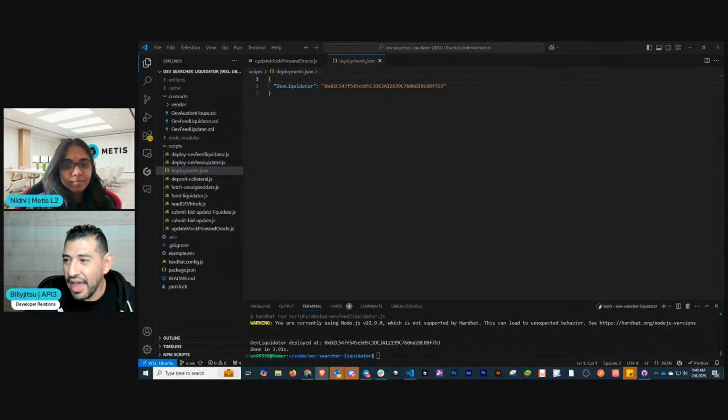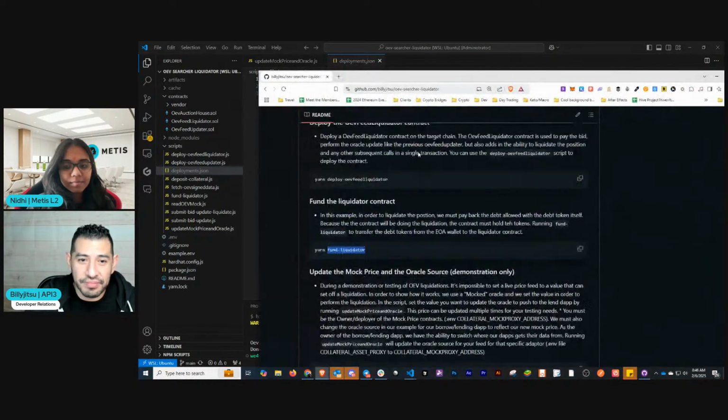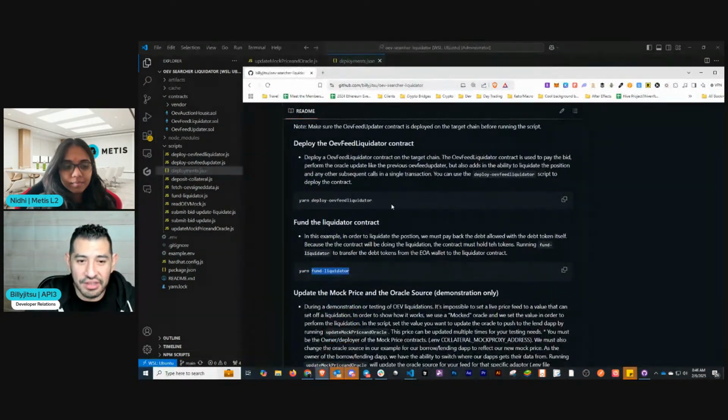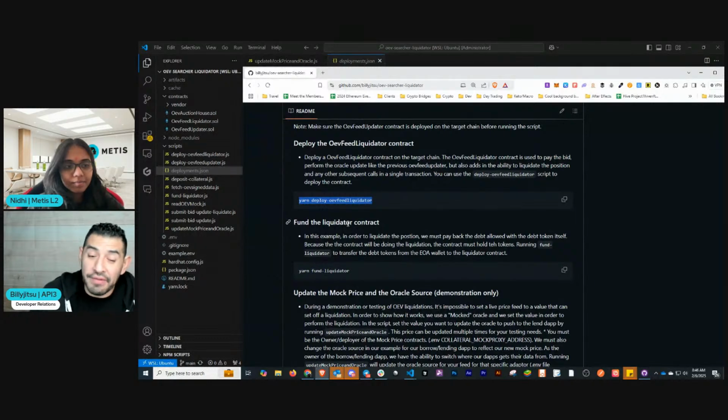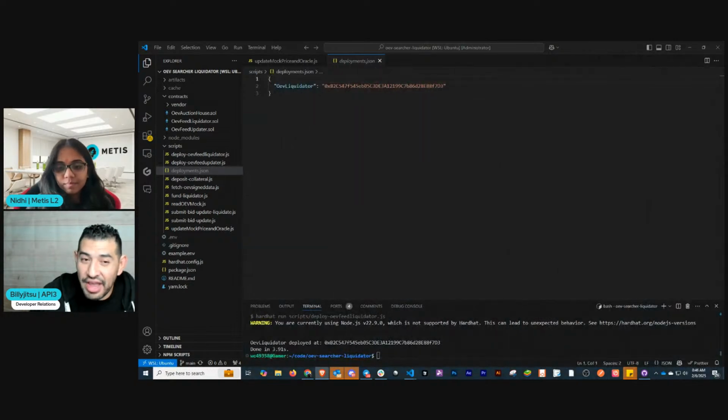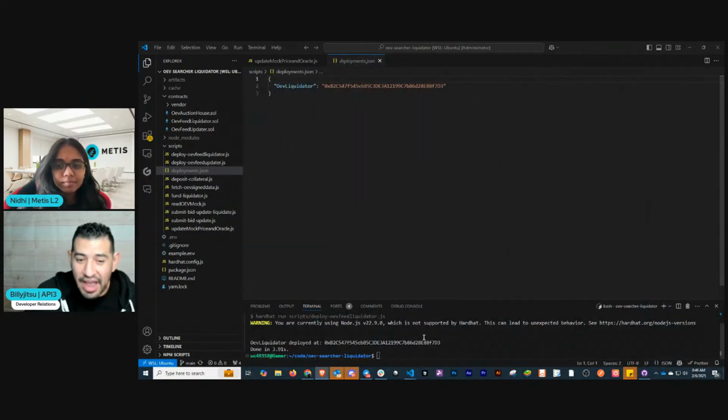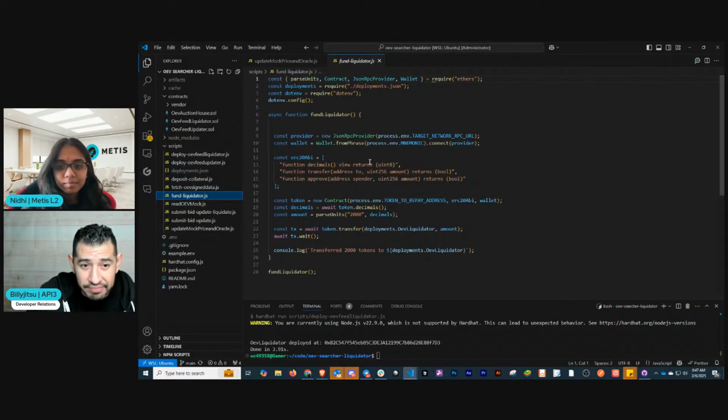And if we look at the flow, basically it's telling us to deploy the OEV liquidator. Again, in order to pay back the loan, we have to supply the contract with the tokens to pay it back. We're not at a flash loan level yet, so we can't borrow them. So we're going to have to send it over. My EOA wallet just happens to have USDC. So if we go ahead and fund the liquidator, you'll see that I'm grabbing it. I'm going to set it up with 2,000 tokens. So I'm going to go ahead and yarn fund liquidator.